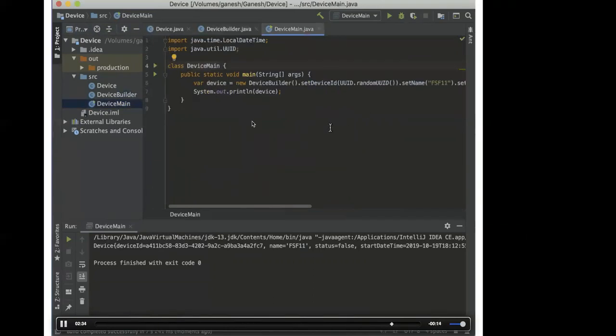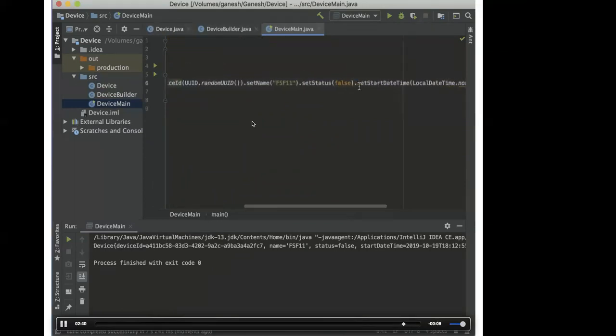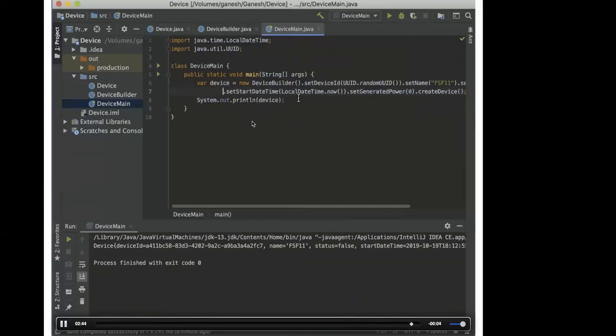So yeah, here is a call site where you remember we had a new device, and we're passing the arguments, and you can see that IntelliJ IDEA has replaced it with the calls to the builder. It's quite intelligent in that way.